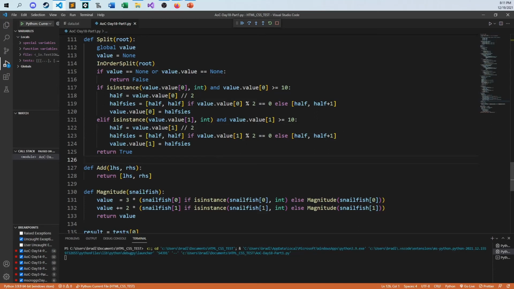And then the magnitude was actually relatively simple too. The code doesn't maybe look as simple as it could, but if you think about it, the left-hand side is 3 times whatever it is. So if it's an integer, just multiply it by 3. Otherwise, recursively take that left-hand side, figure it out, and give me 3 times that. Then I add the same thing for the right-hand side, but 2 times that, and return the value. And with this little bit of magic, the recursion does it all.